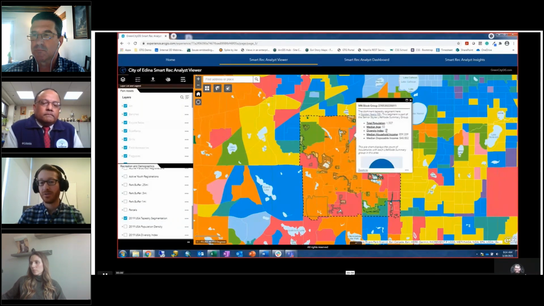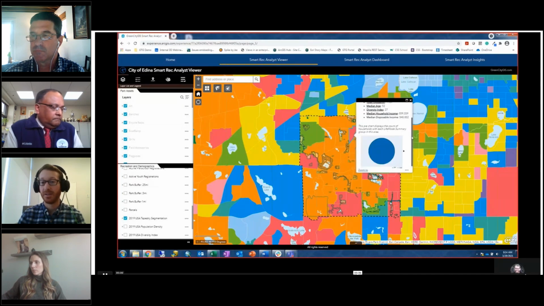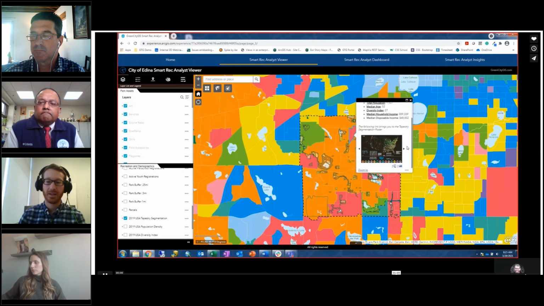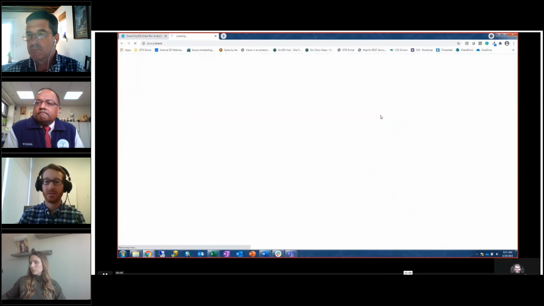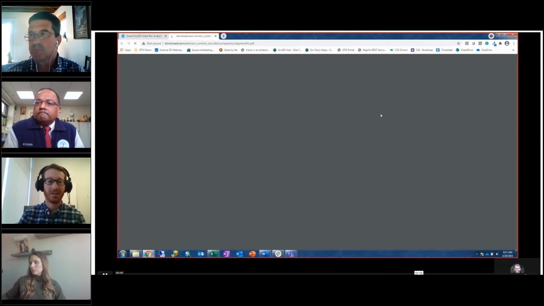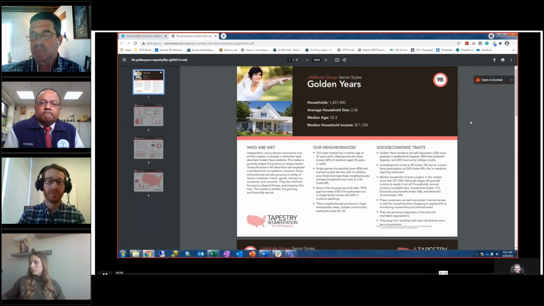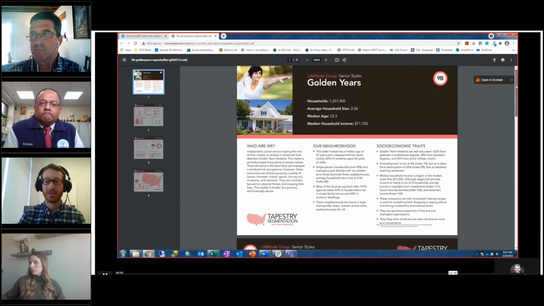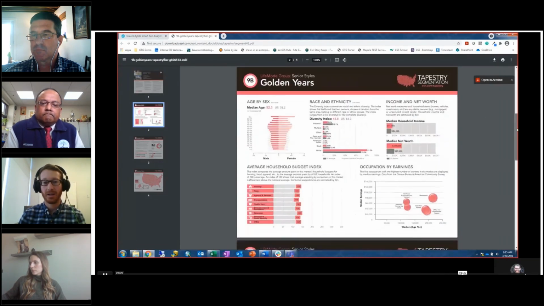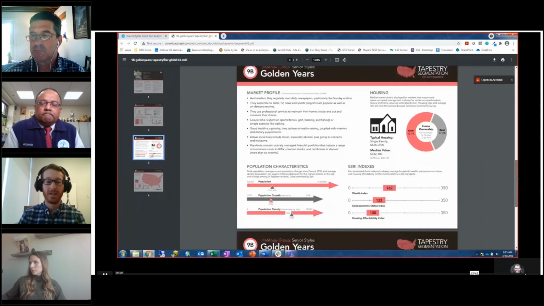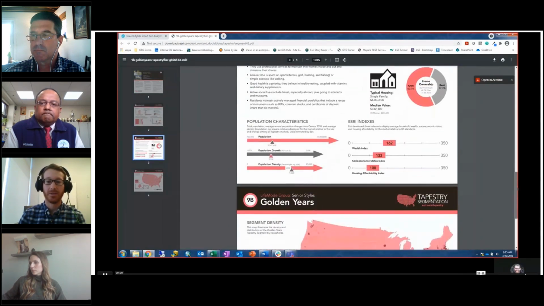So we can turn on Esri's Tapestry Segmentation, for instance, and look at some of the demographics and the metrics that they have to offer, including things like race and ethnicity. They also have a detailed report for every single one of these segmentations. So clicking on this link, we can give the PDF just a second to load. And then we'll get a very detailed understanding of exactly what this particular neighborhood has to offer, from the demographics, the socioeconomic traits, income and net worth, race and ethnicity, and many, many other criteria available through this environment.